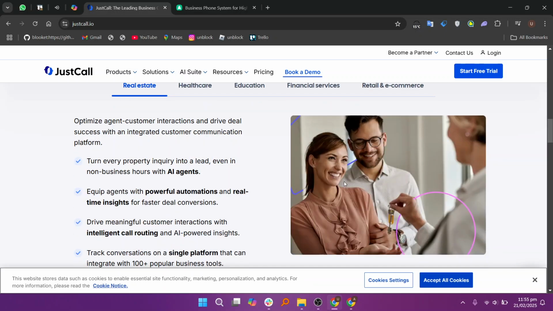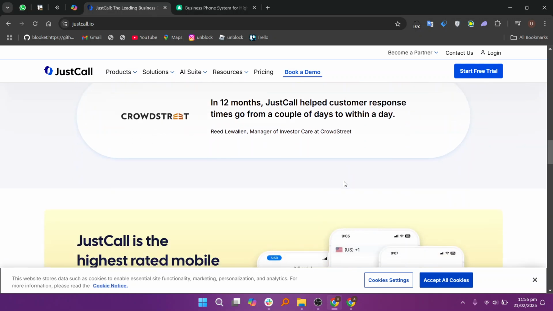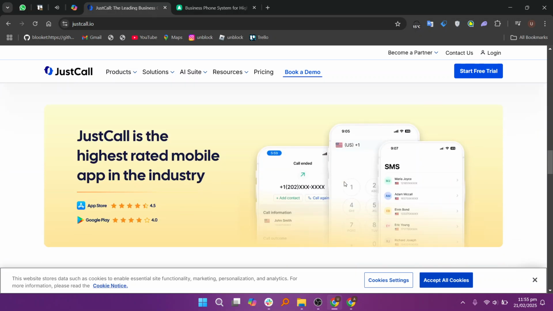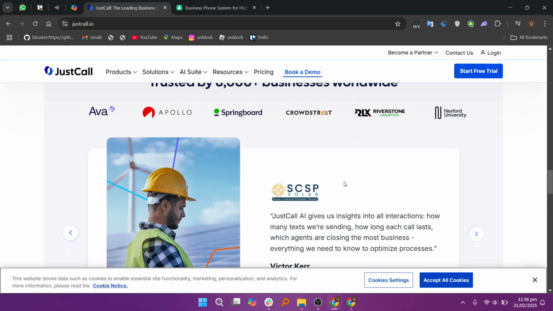JustCall and Aircall are both cloud-based phone systems that cater to businesses looking to streamline their communications. But they have different features and strengths, so the better choice depends on your specific needs.